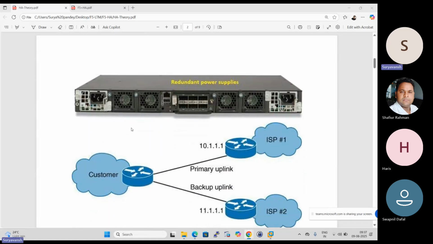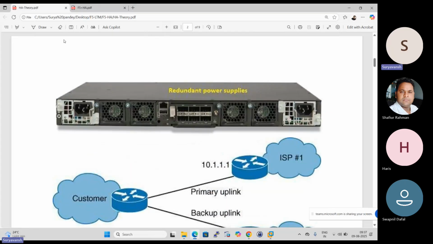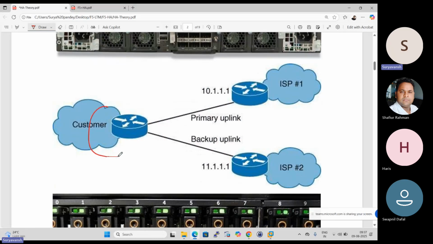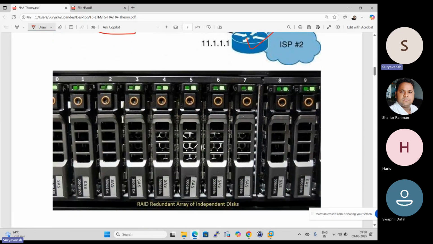So at the moment, every device is coming with redundant power supplies, we can say. And even at the ISP level, nowadays we are using redundancy also. If one ISP goes down, traffic will be handled by another ISP. Even at the disk level, nowadays we are using 2-3 disks for redundancy purposes.